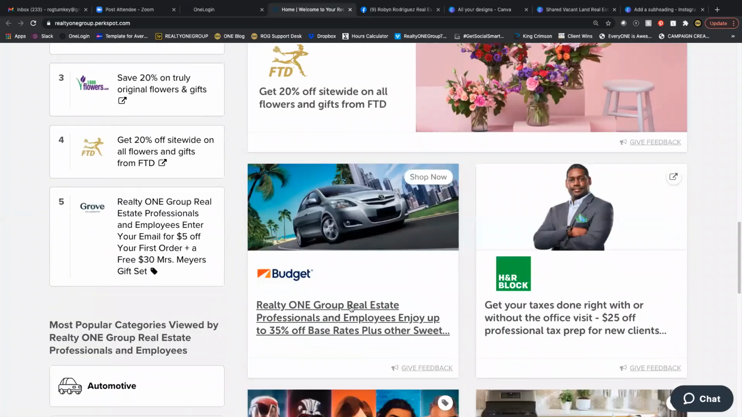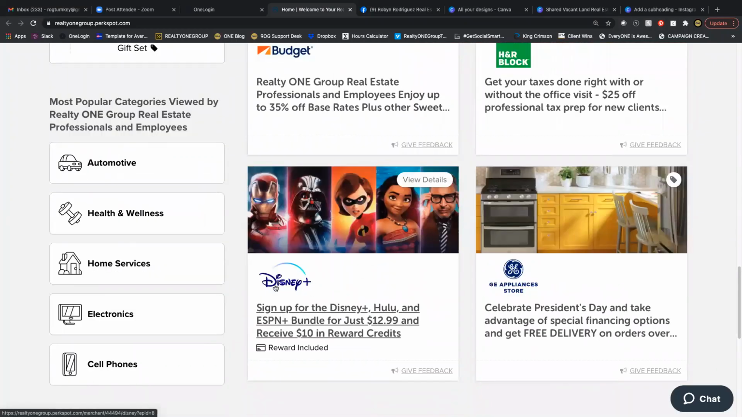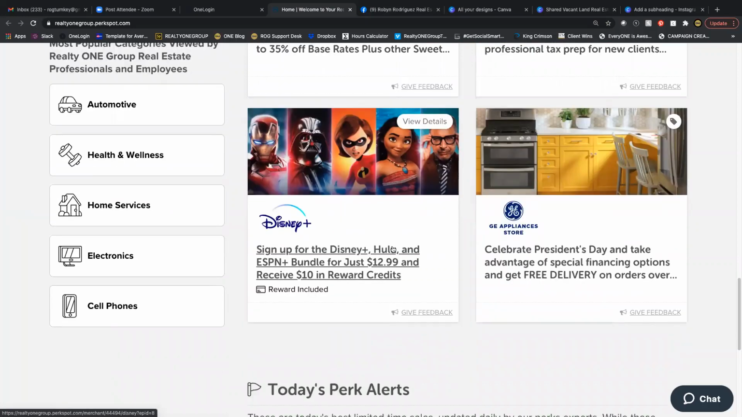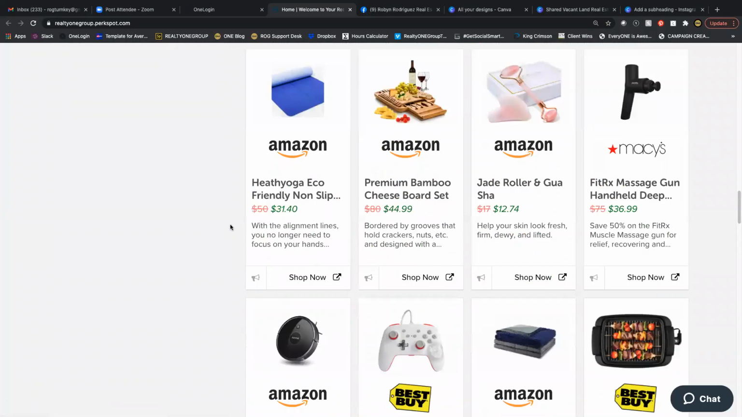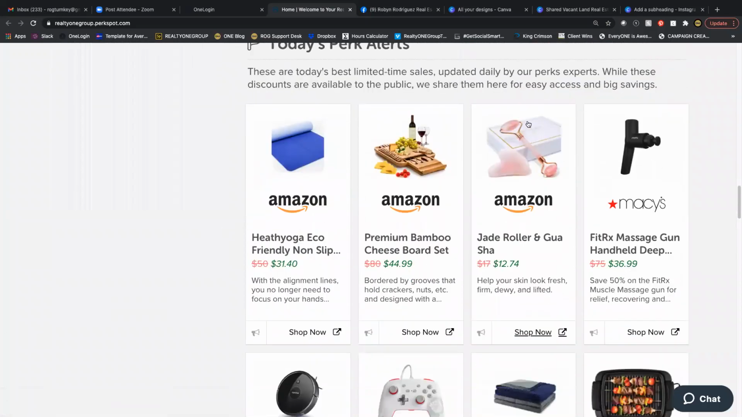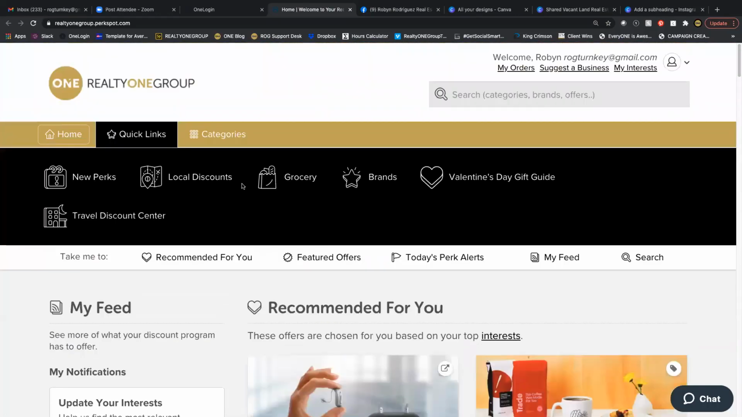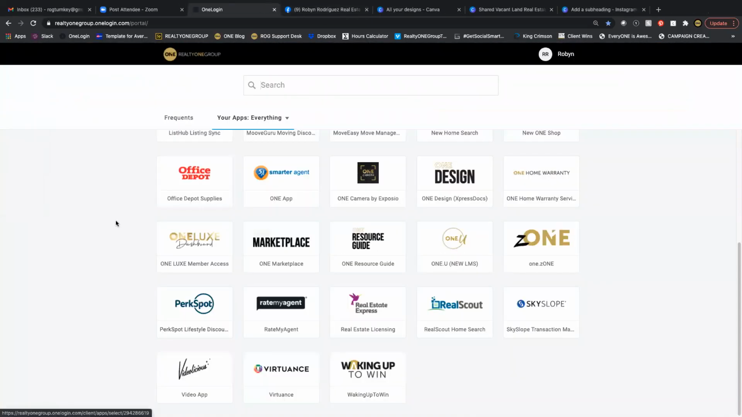I usually go in here to look up car rentals, is probably what I use the most. But you can go in here and search for stuff, like apparently there's a Disney Plus promo. If I'm looking to buy something that's outside of groceries, I usually come in here. Oh, son of a bitch, I bought this for $18 for my sister-in-law. Oh, well. So what I should have done is gone in here and looked up what I wanted to buy, and then I could have gotten a discount, but it is what it is. So there's no cost for PerkSpot, totally free, just for being a part of Realty ONE Group.